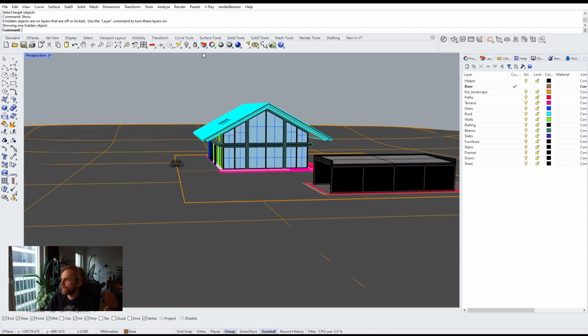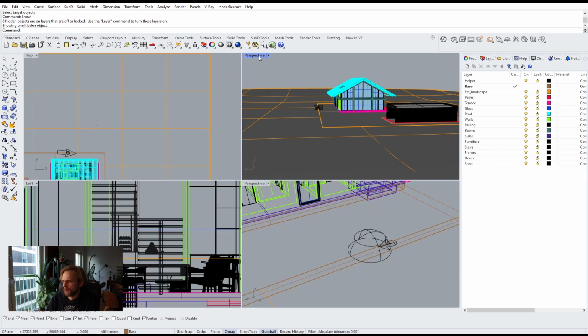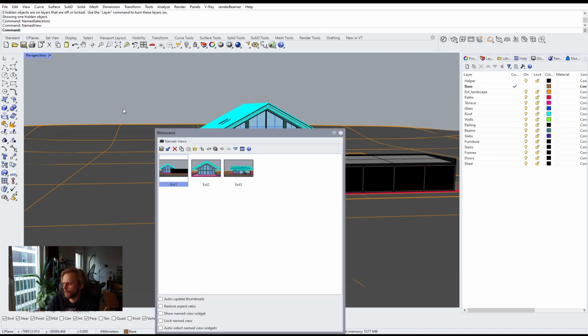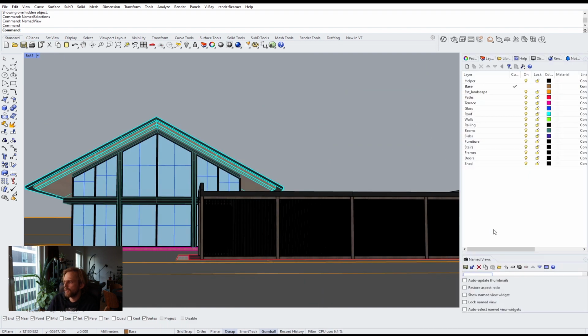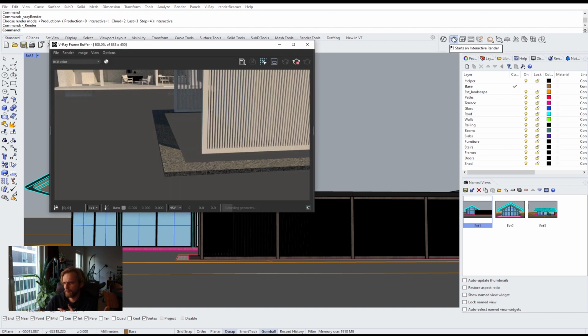So let's jump into exterior one. Oh, for that I need named views. No, that's named selections. Named views, named view. Exterior one, double click on that, dock this here, and this a bit. Render. Let's take a look.